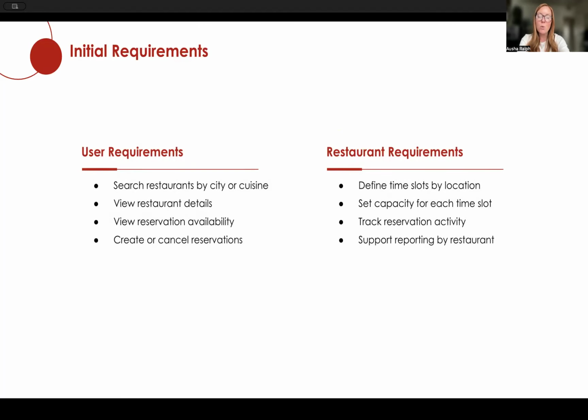To develop our initial requirements, we used our prior experience with OpenTable, but we also spent additional time on the platform interacting more closely to understand what users need and what a restaurant would need from this database. So, from the user side, the main requirements that we identified were the ability to search restaurants by city or cuisine, to view restaurant details, to check reservation availability, and create or cancel reservations.